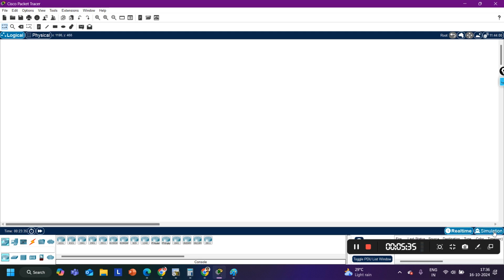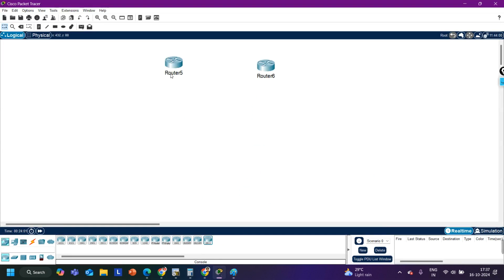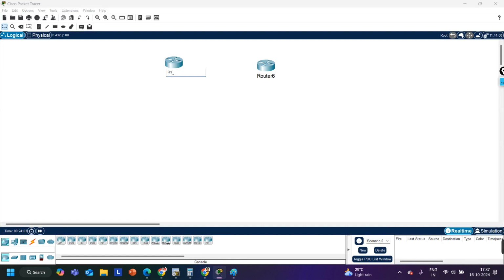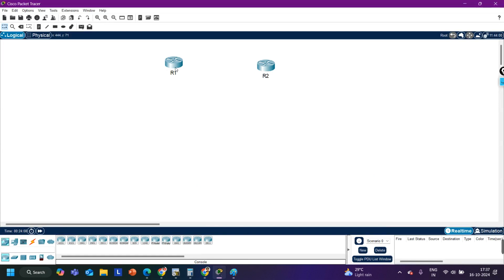So if you want to see the packet data, you can use simulation mode, right? Otherwise you will use real time mode for your lab configuration, for your network designing and configuration. Then in the left bottom we have networking devices. So as I told you, I need two routers, right, for this project. So I am going to drag and drop two routers here. Let me rename it, say R1 and R2, router 1 and router 2. Then guys, I need two multi-layer switch here.